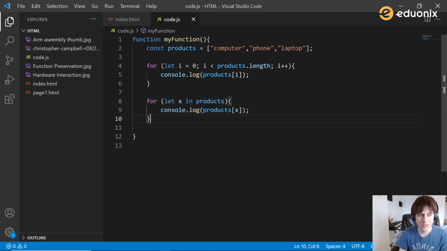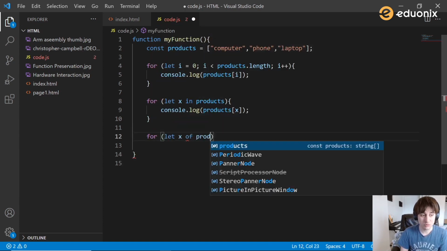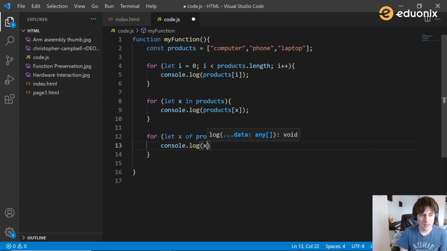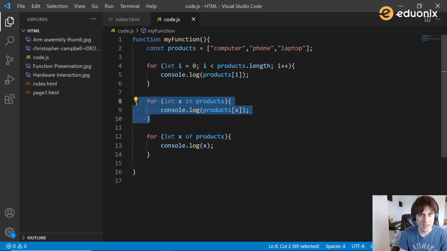Now, there's actually another way to do this as well. We can do for let x of products. What this will do is instead of giving us the index, it will actually give us the values in products. So this one gives us each index in the array. This one gives us each product in the array. So that's the difference between these. This one gives us the indexes. This one gives us the products.